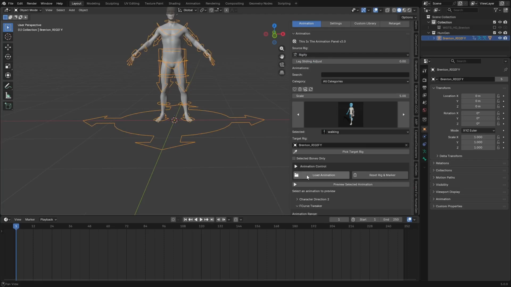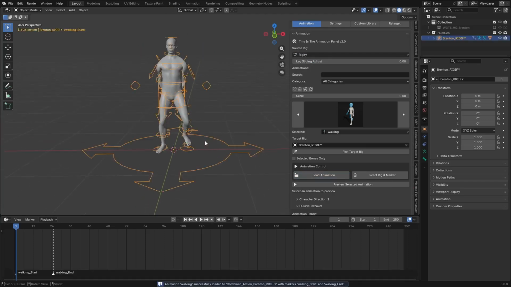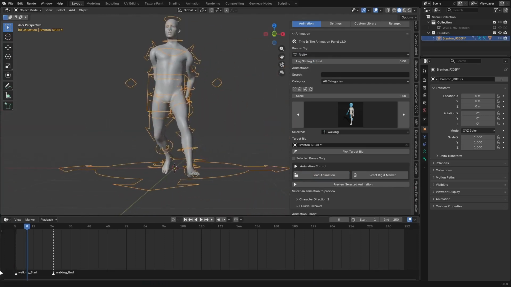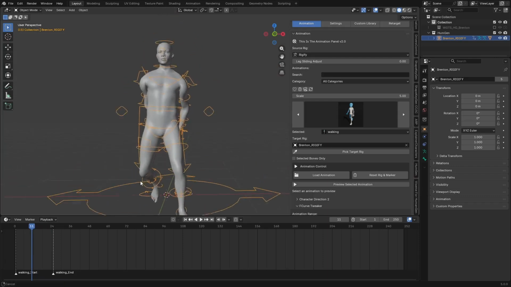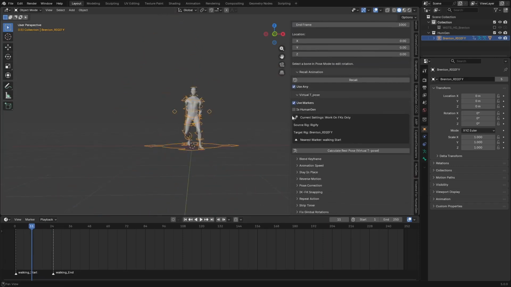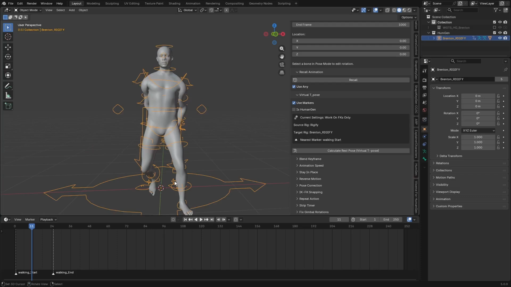So right now when I load the animation, I can see the character's hands have been folded back like this and the leg has been stretched, and this does not look normal. So if I go to virtual T-pose, right now we have this feature called HumanGen. Okay, so for this let me set it off and calculate the rest pose, and let's see what will happen.